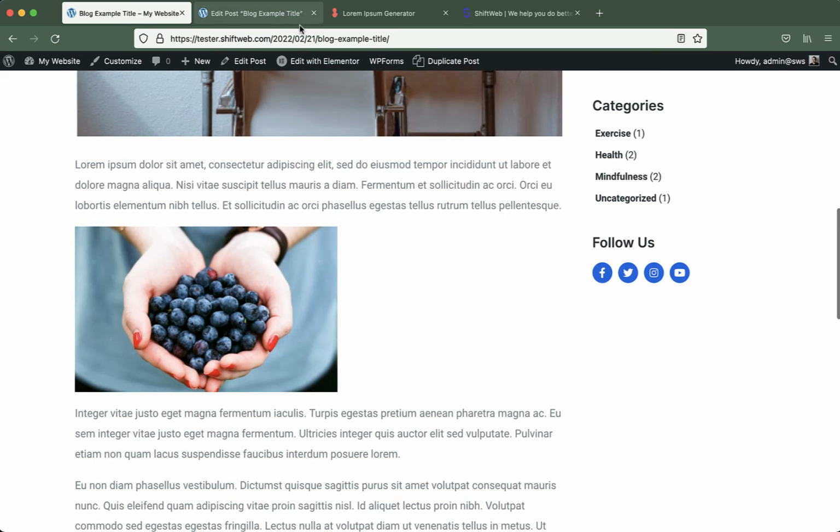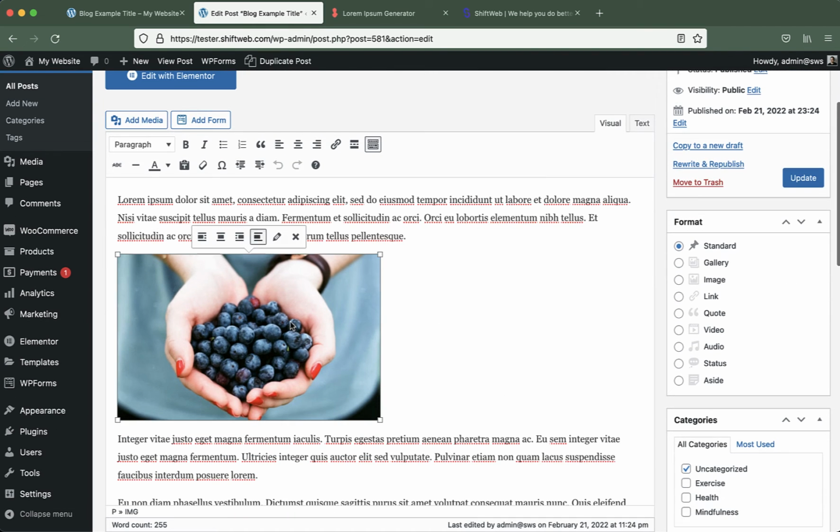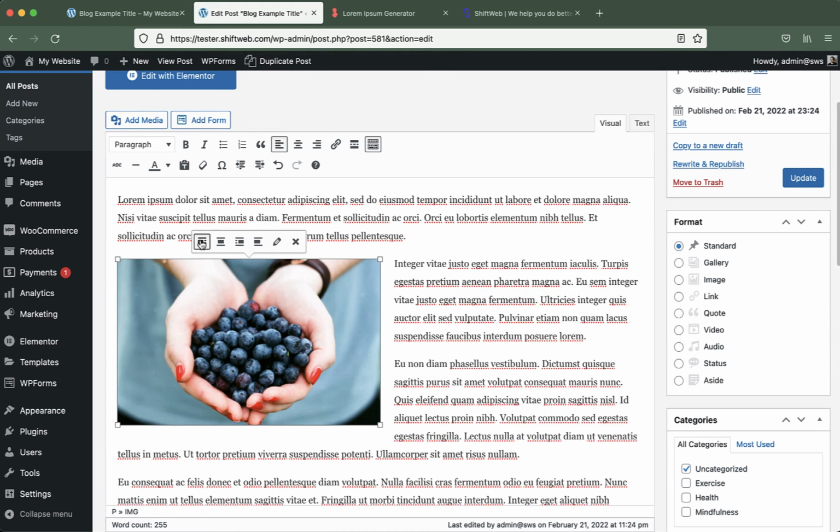So all looks good. Let's say maybe you want to change this image and you don't want any alignment, or actually you do want alignment, meaning that you want the image to align to the left or right of the content. When you click on the image in visual view, you have that option to change it. So let's click left align. And then when you do that, you can see the image aligns left and the content wraps to the right, which looks a lot better in my opinion.